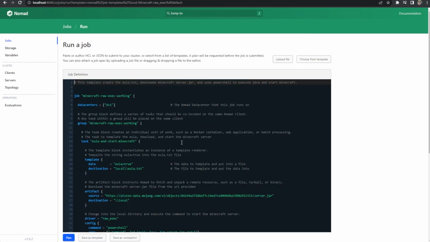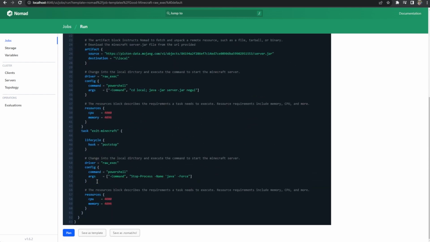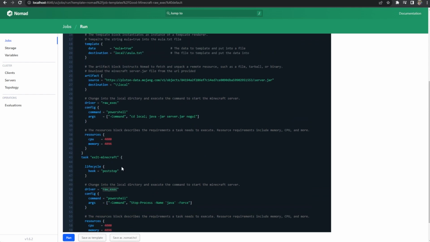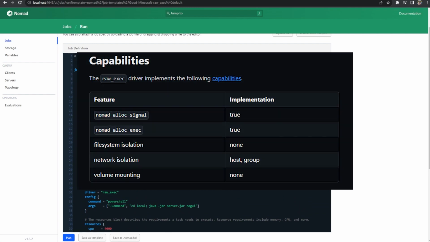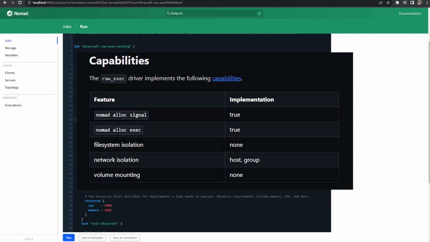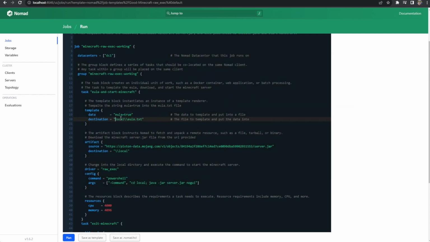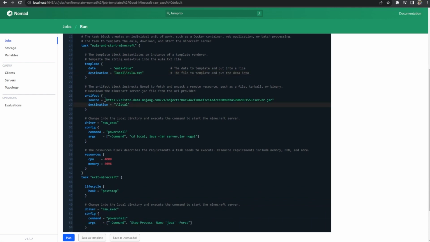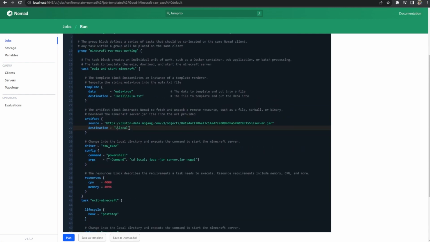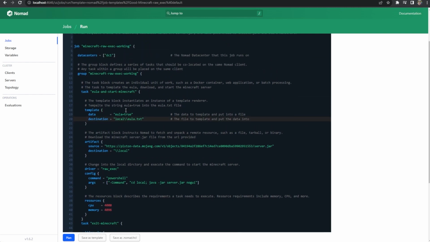So back to the good raw exec example, I don't define any volume mounts in here because the raw exec driver does not support volume mounting. So when you use the raw exec driver, you can't persistently mount data anywhere. So then what is this local directory that I keep specifying throughout this file? I'm telling this task to create a file in the local directory, and to download the server.jar and put it in this directory. So then if there's no persistent data, where is this local directory?